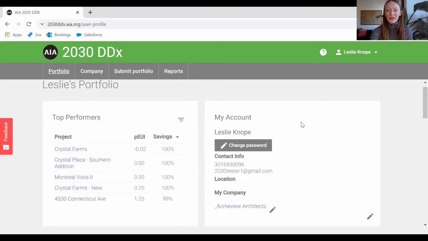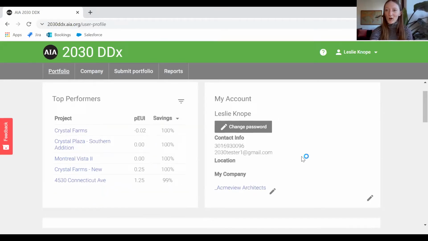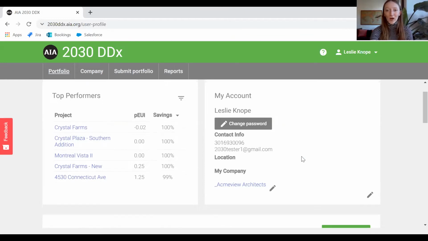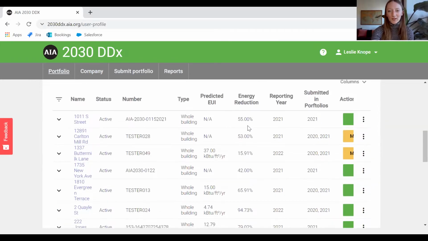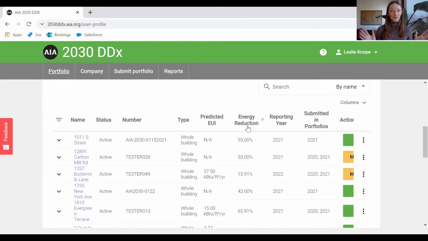This is also where you can go to change your password, your contact info, or if you move on to another firm, associate yourself with a different company. Then scrolling down a little bit further, we have all of the projects that you're associated with. So this won't be all of your firm's projects. This will be either projects that you've created or that you've been added to as a collaborator.